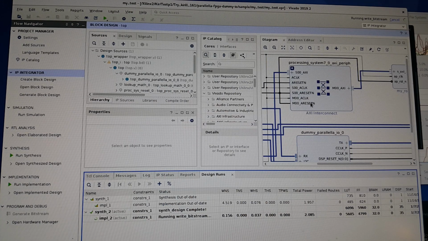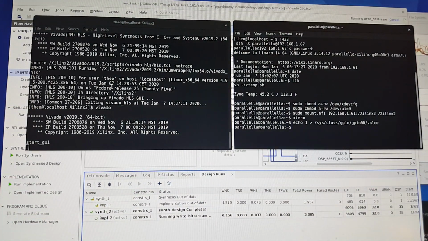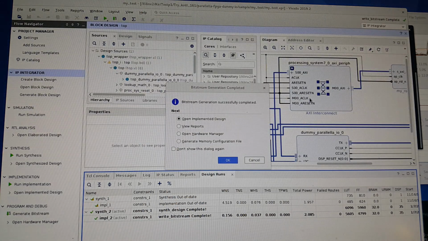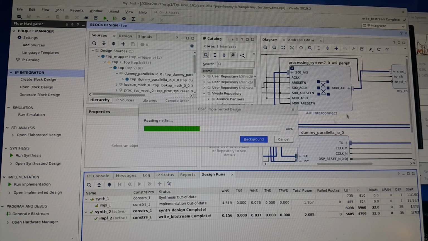It's not running write bitstream. Okay, I'll look at the design.